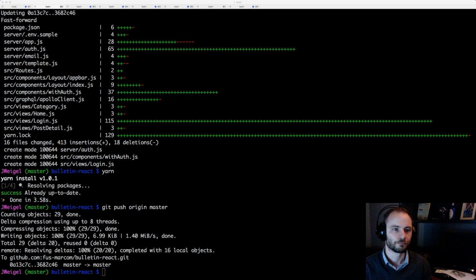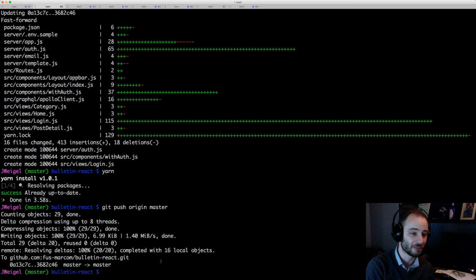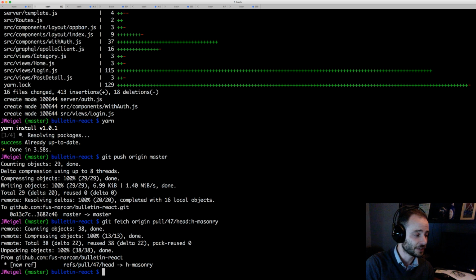Okay, so let's grab pull request 47, where Harsha implemented the masonry layout. If you're not familiar with what that is, hopefully you'll see an example in just a minute. So let's do a git fetch origin pull 47, since it's pull request 47, head, and then we'll call this H masonry. You don't have to name it H masonry. You can name it whatever you want, but I like to put the first letter of the name of the person who's doing the pull request. It helps me keep straight who did what, and to remember to give credit to the right person for those pull requests.